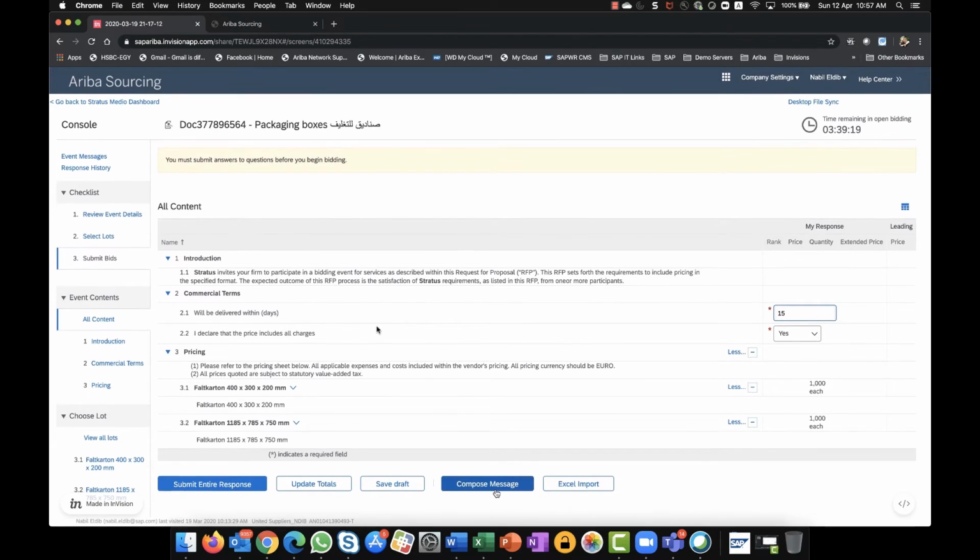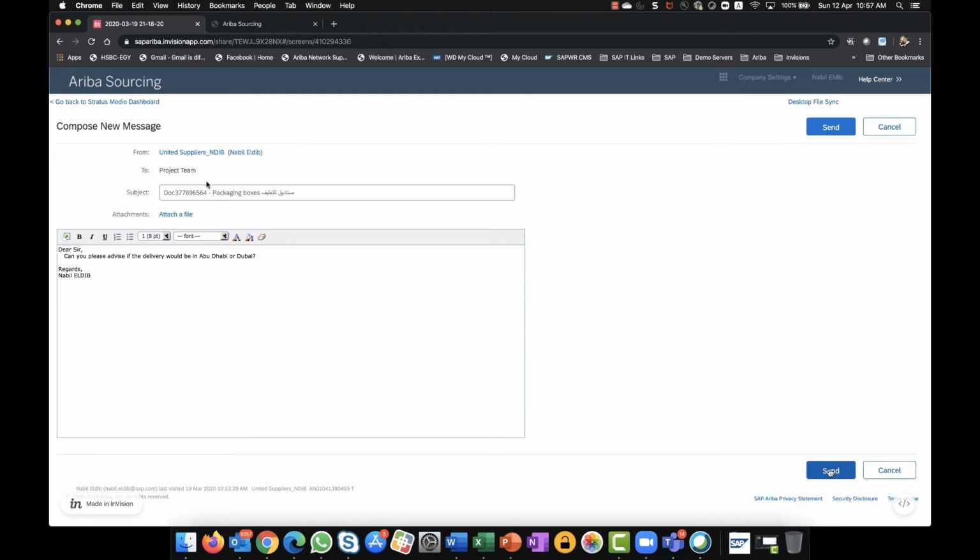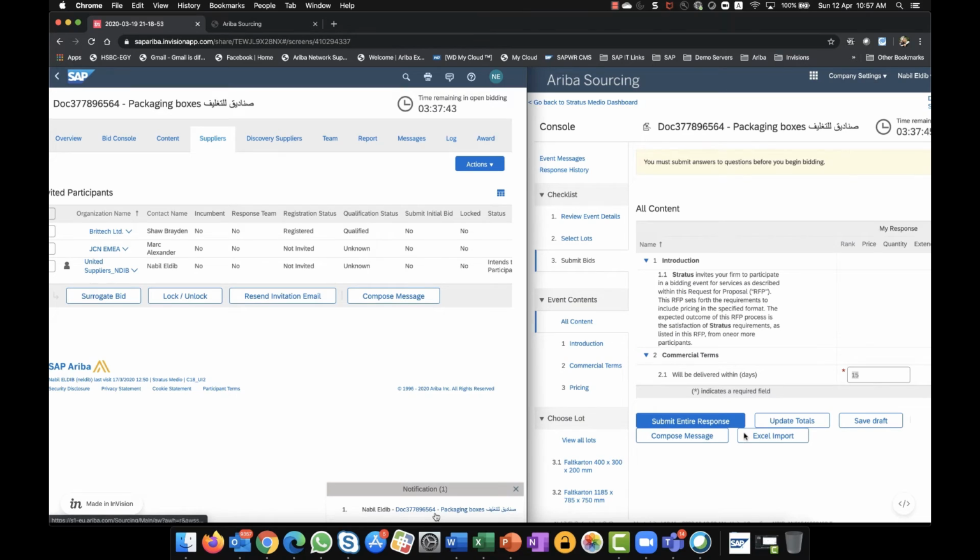And also as a supplier here, I have the option to ask you some questions or queries during the tender, while the tender is open, or even after it's closed. This option will be available to send the message. But after the time is over, I cannot bid against these lines. So I can here answer all the technical questions. I can compose a message, ask any question that I need to ask, and then send it.